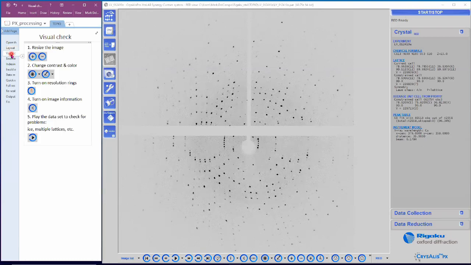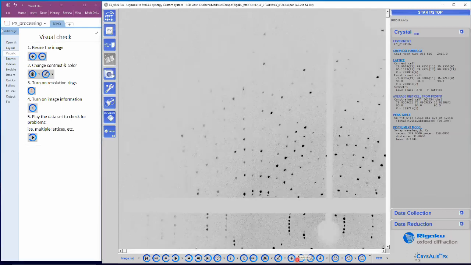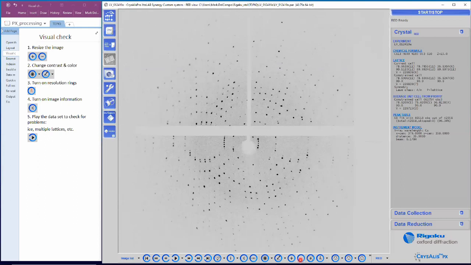The first thing I like to do with my data set is a visual check. So one thing you might like to do is make sure the images are viewed at the proper size that you like to look at them. So we've got a plus button on the bottom, which will zoom in, a minus button will zoom out. So put it exactly at the zoom level you'd like to look at.